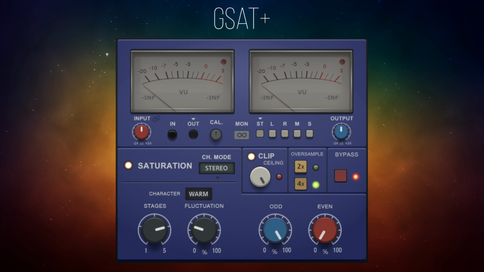GSat Plus is a tube saturation plugin, handy for adding that little bit of color to an otherwise kind of sterile signal. I've got it applied to the acoustic guitar, which I was using at the beginning of this video. Let's just have a quick listen to that so we can refresh our ears. And then while we're listening, I'll flick off the bypass switch so that you can hear the effect of the plugin with these current settings. Let's have a listen.